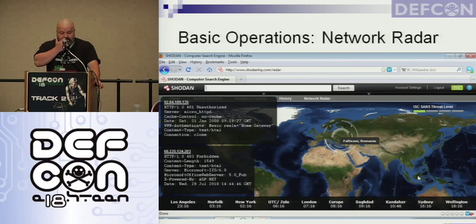Shodan also has a newly added section called Network Radar. And this is just a nice little picture of the world, and it will show you recently added data to Shodan. What it'll do is show you a nice little symbol over an area or city, and then it'll show you the banner. So this is just a nice view of things that have been recently added.